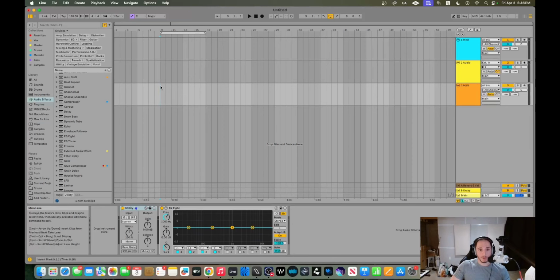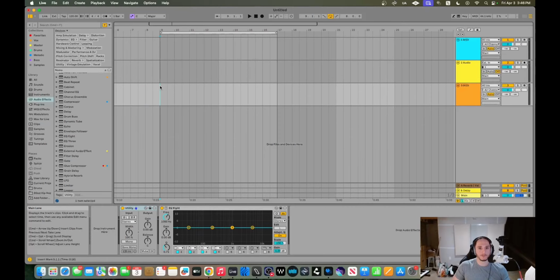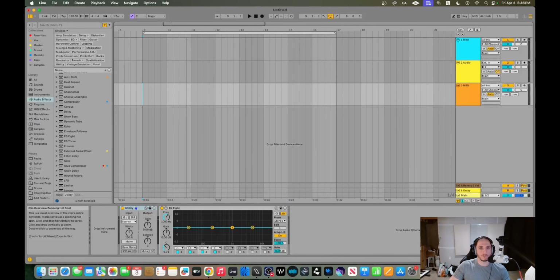But getting back to the arrangement window, there's a few ways you can zoom in. The fastest way is to use plus and minus on your keyboard. Just like that. You can also come up here, click and drag in and out.